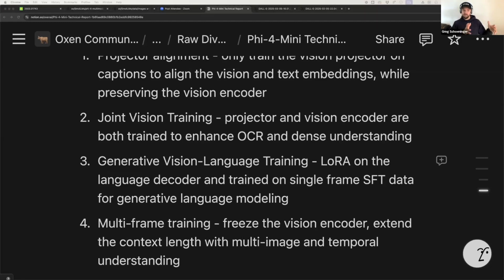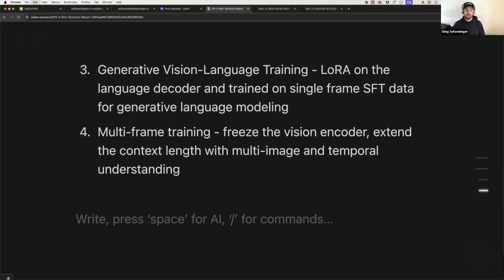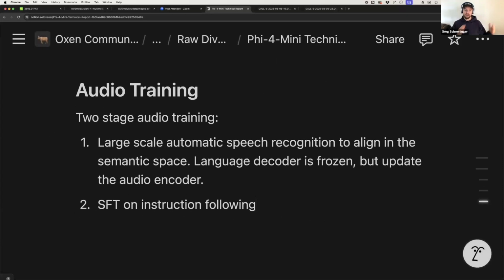So now they kind of have this model that can go from a mixture of text and images to text. And the next half is, okay, how do we get it to understand audio as well? And this is less complicated, just 2 stages of training and pretty similar to the thing they did on the audio half, where they start by just aligning the token spaces again.